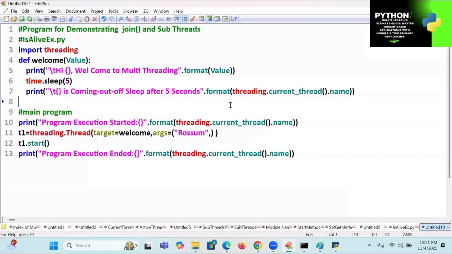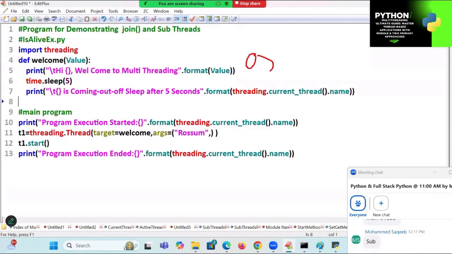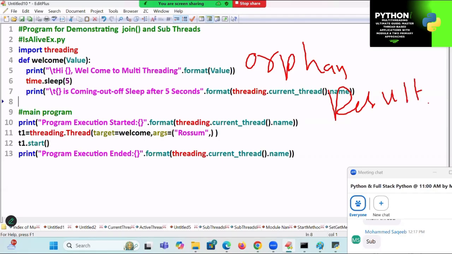So, starting point and ending point, who must be there? Main thread must be there. But here what is happening? At the start, the main thread is there. At the end, who is going to leave? Subthread. That result we can call an orphan result. Which result is it? Orphan result. It becomes a parentless thread. This is not recommended. Orphan means what? Parentless. This result is going to become an orphan result.